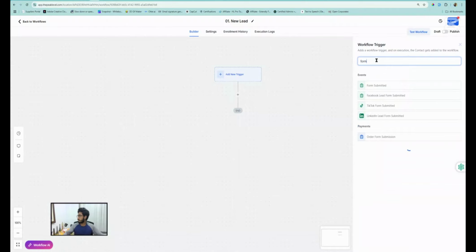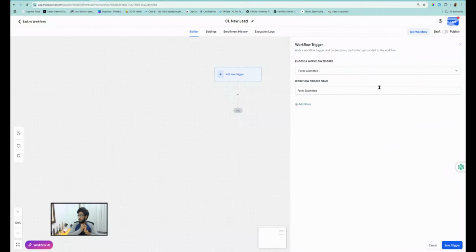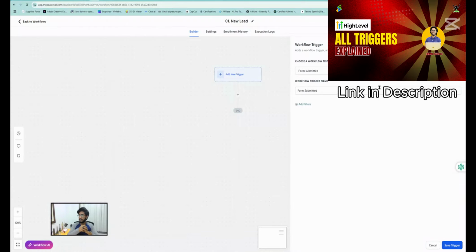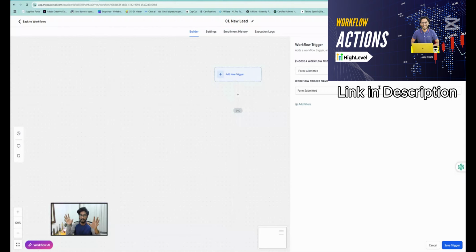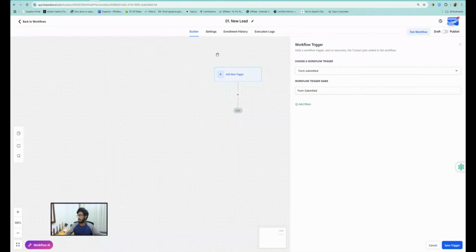The trigger is going to be form submitted. I have a separate video in which I explain all the triggers and all the actions of the workflows which are available inside GoHighLevel. In that video, I explain each and every trigger and action, so I will drop the link in the description as well, so you can watch that. But for right now, we just need a form submitted trigger and add filter, form is. So basically what we are saying to GoHighLevel is that this is going to be the trigger of this workflow. As soon as this form gets submitted, trigger this workflow.